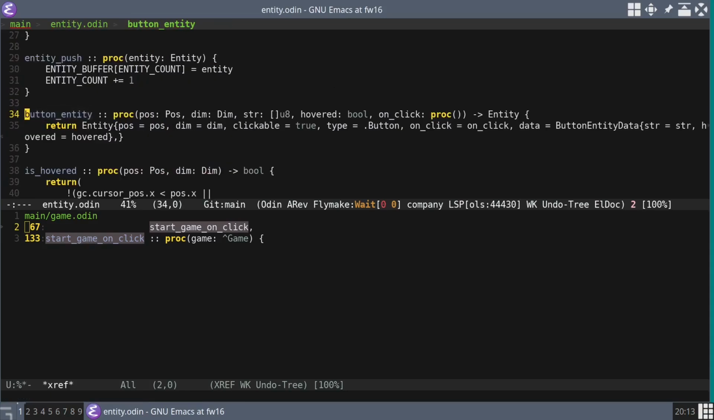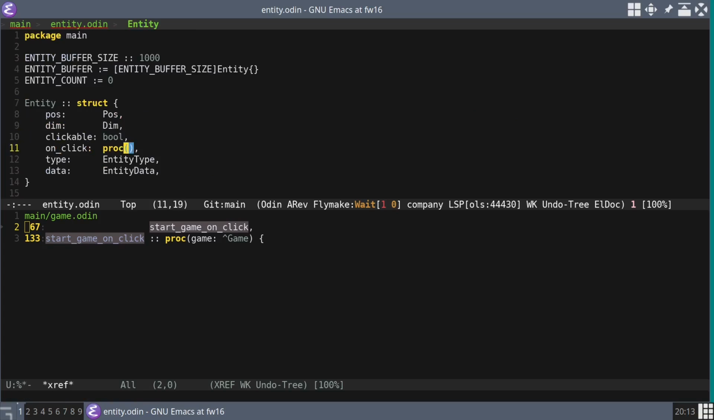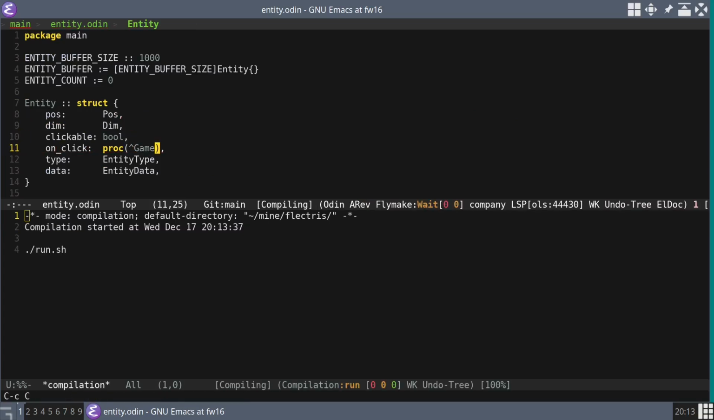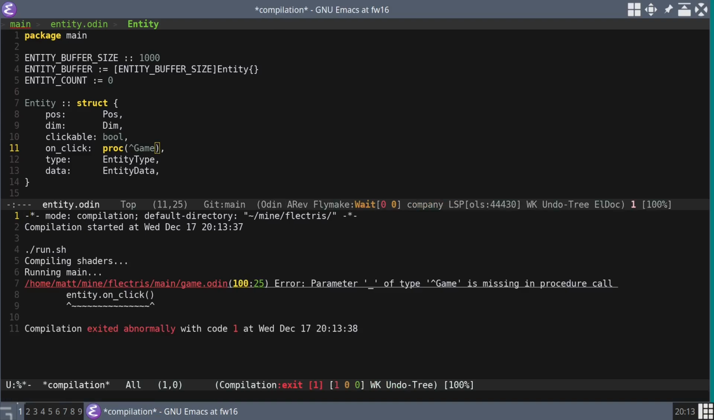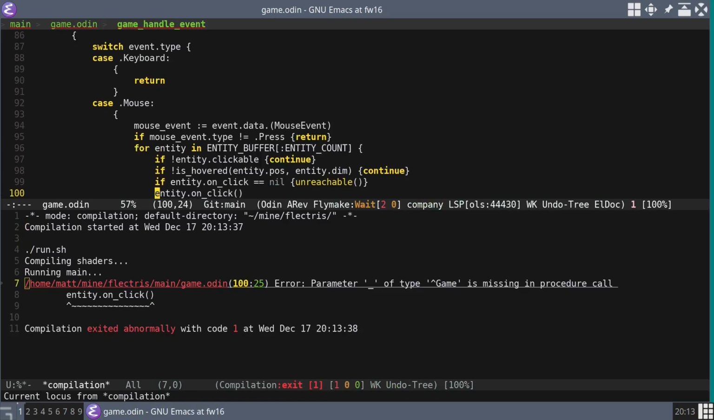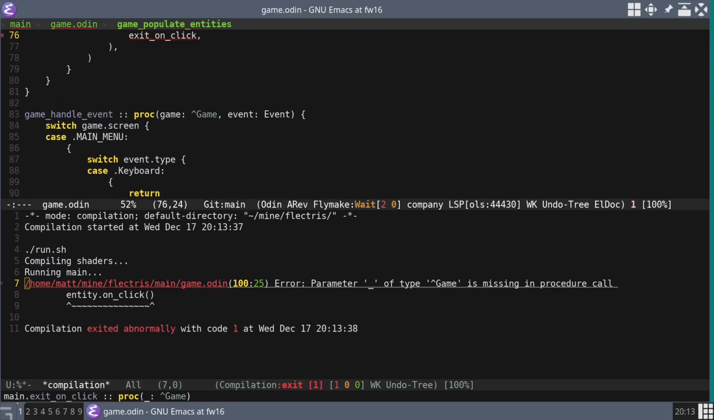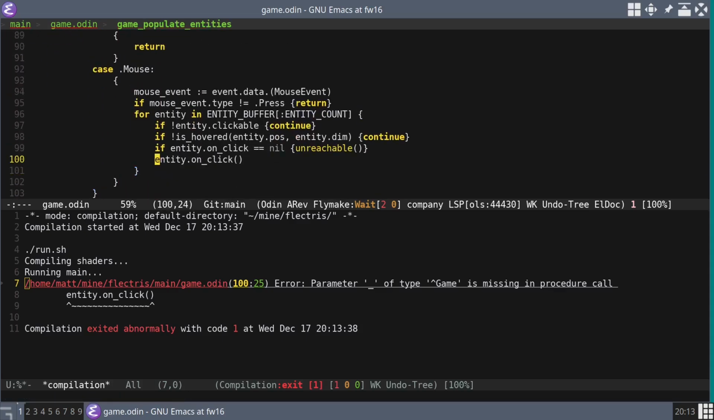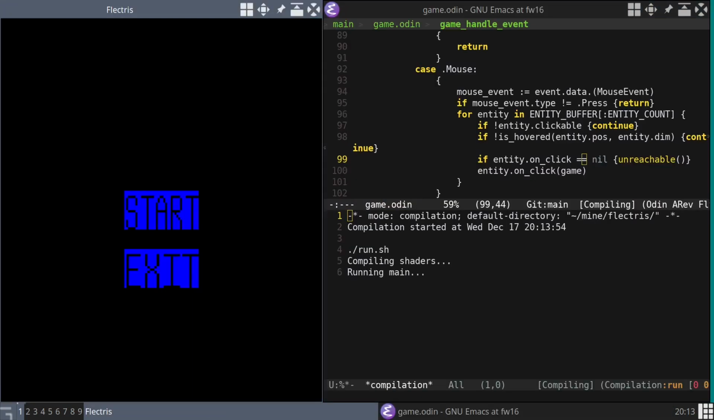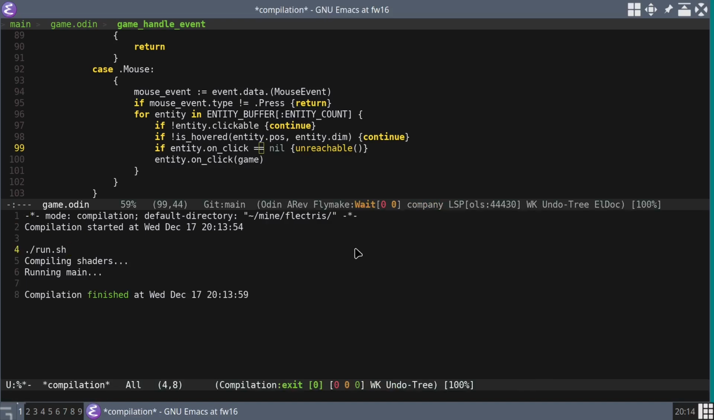So we jump into here. Alright, I think on click is going to have to be a proc that takes a pointer to game. Entity is going to have to be updated, so you're actually a proc with a pointer to game, which gets upset with me in here. Why? It has access to the game, so it can just be passed through. So, hey, I think that worked.